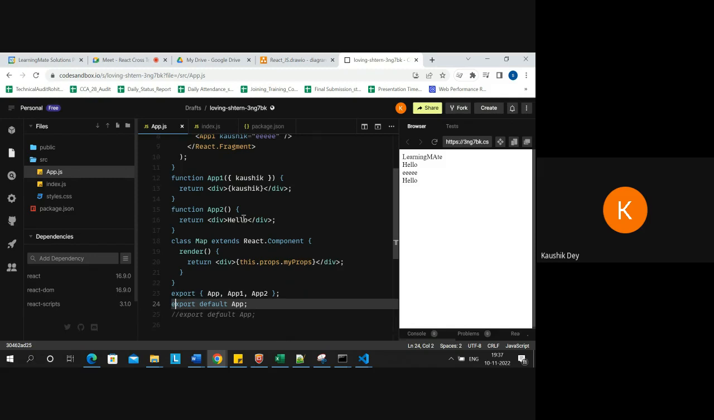But remember one thing: when you pass a module, any default app, you can only export one application, one function or class. Application-wise you can export multiple functions, but the default export should be one.